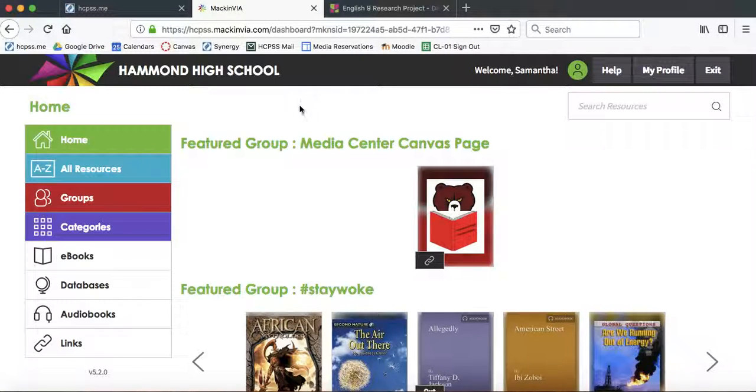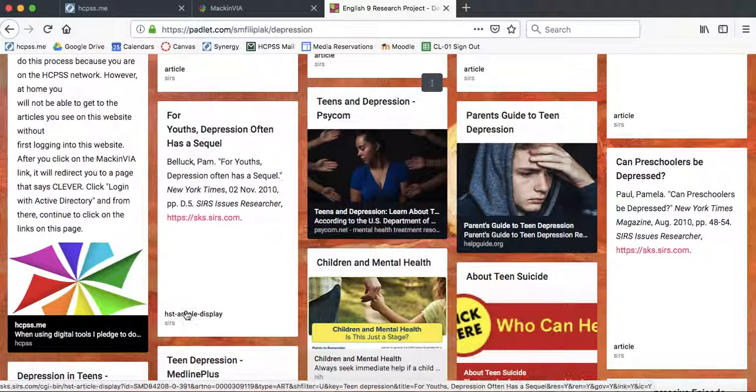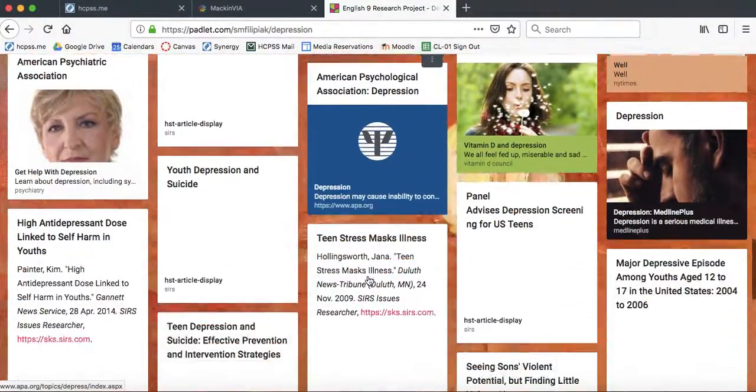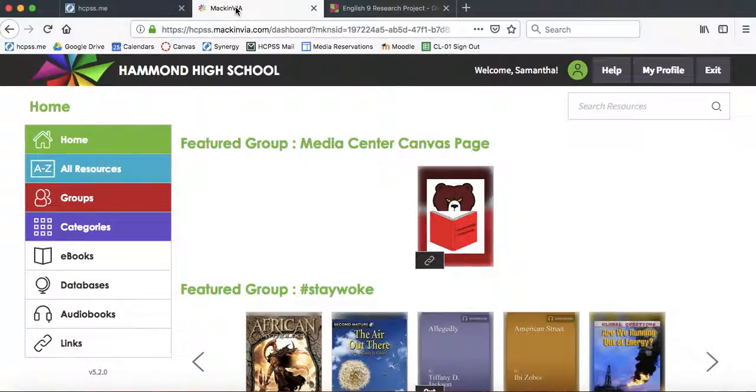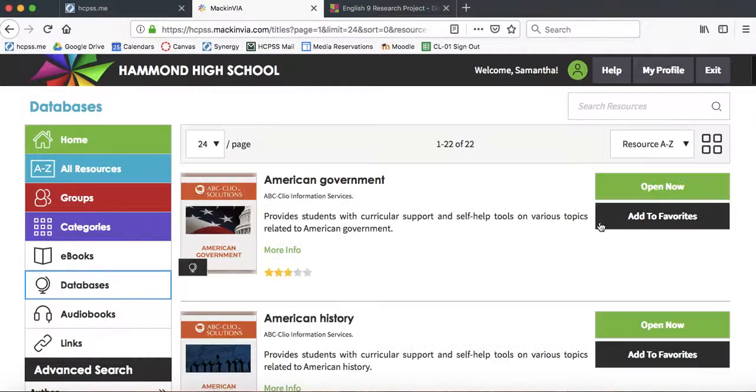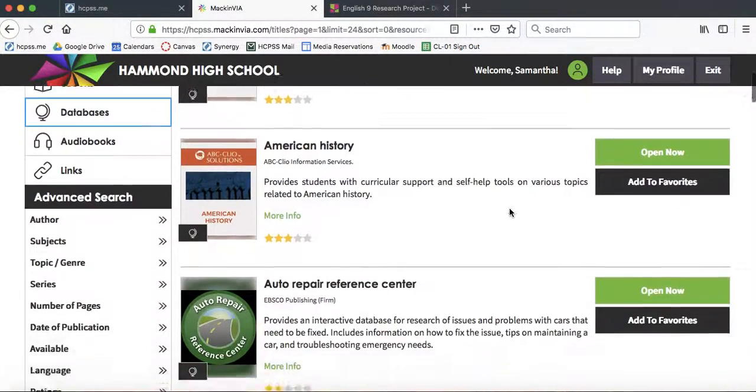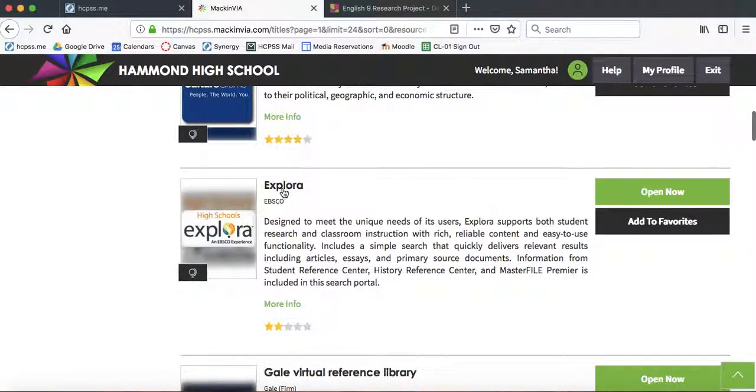So rather than just going from here and then clicking the links on SIRS or on EBSCOhost or another database site that's on here, what I found is you actually have to open up the database first. So if you click the list of databases, you'll see you can find the ones that we used in class. So if you scroll down, Explora is the one you want to open for Master File Premier, and you would click the Open Now button.